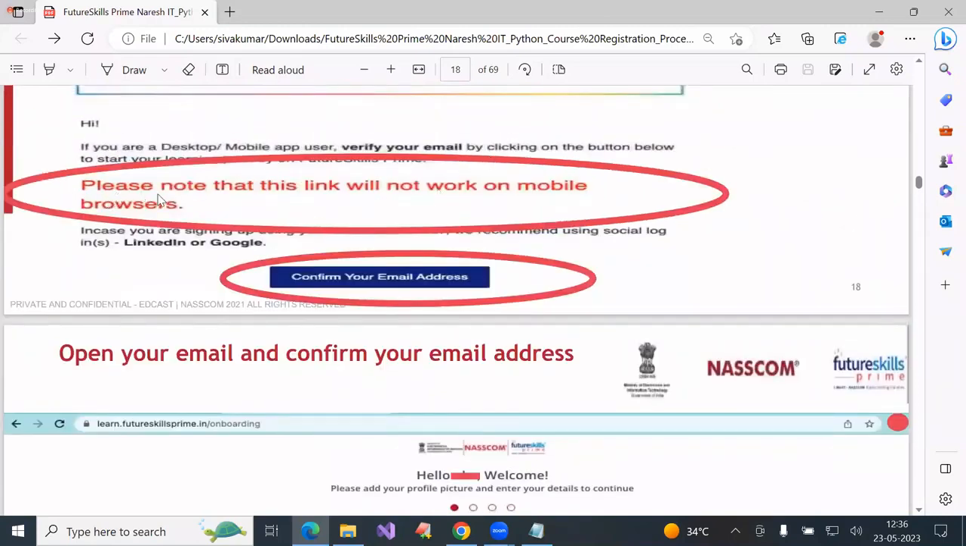One more thing, see, please note that this link will not work on mobile browsers. On a mobile, don't log in. With a desktop or laptop only log in. Maybe that is not compatible with mobile browsers. Some websites are compatible, some websites are not compatible. Mobile view and desktop view are different. Don't register with a mobile browser. Register with a desktop or laptop.